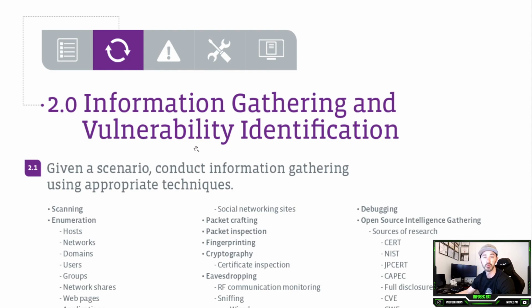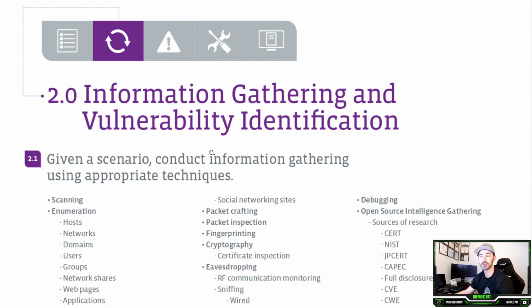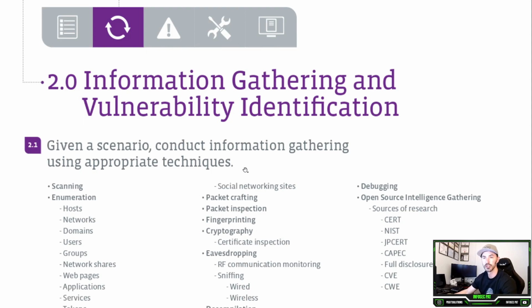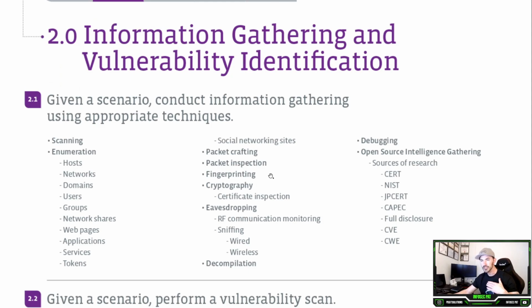So now we're going to go to 2.0, information gathering and vulnerability identification. So given a scenario, conduct information gathering using appropriate techniques, right? So this is probably the most important phase of doing any pen test or any vulnerability assessment or any engagement, because you want to get the proper information before you attack the target, right? You want to make sure you have everything in place before you actually exploit this system or run any kind of attacks. Scanning, enumeration: find out the hosts, the networks, the domains, the users, the groups, the network shares, web pages, applications, services, tokens, etc.